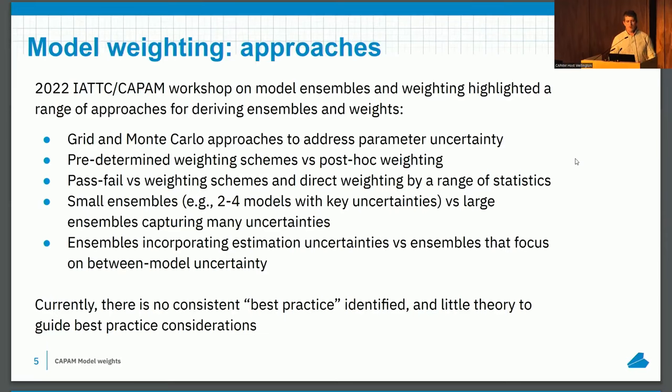And then there were small ensembles that were presented. You've just seen a number of those now, where it's usually a number of key models with structural uncertainties, versus really large ensembles of hundreds or sometimes thousands of models that capture many uncertainties, often parameter uncertainties. So there are ensembles that focus on estimation uncertainties versus those that focus on structural between-model uncertainties.